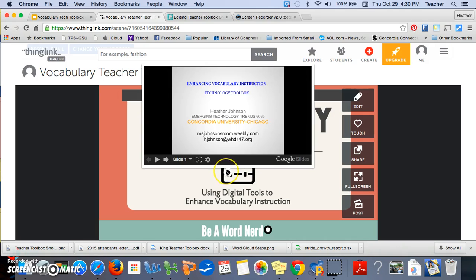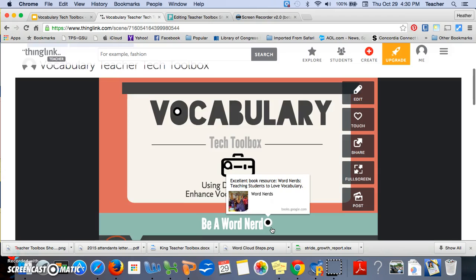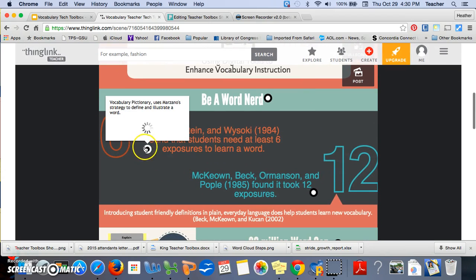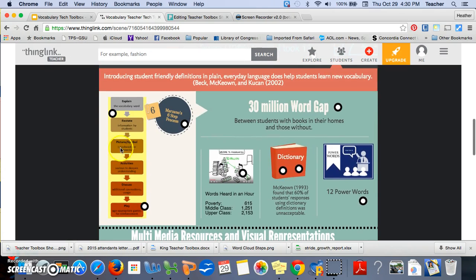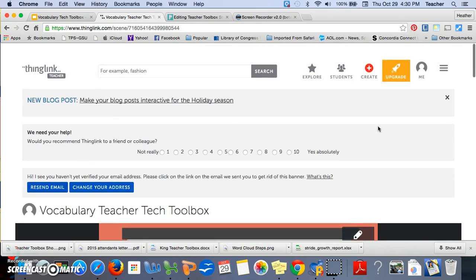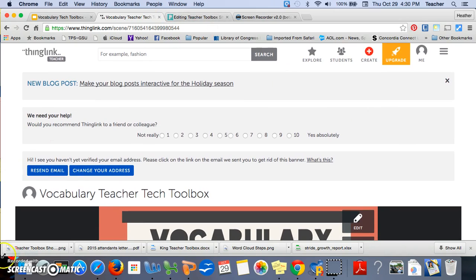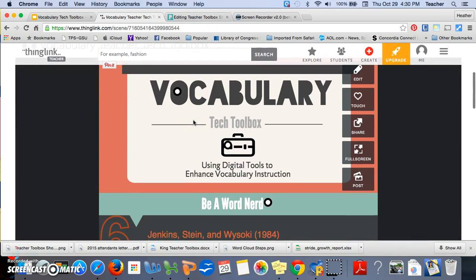And included in it is the PowerPoint information, handouts, book resources, research, Marzano's tools and strategies, and some motivation, understanding the 30 million word gap. And so that's a walk through my innovative teacher toolbox. I hope there are things that you might find handy.